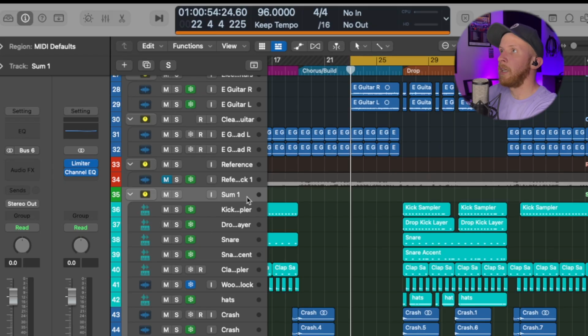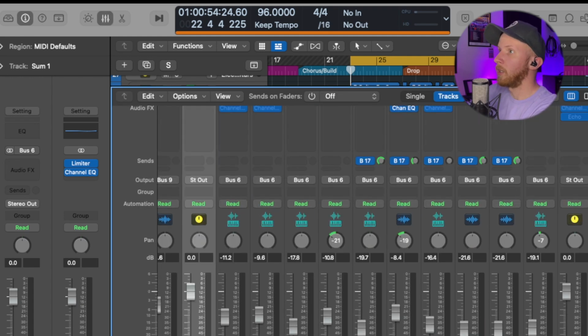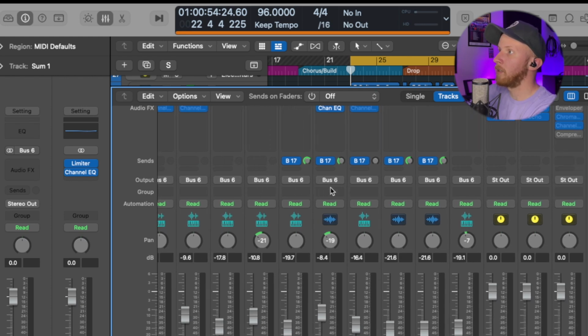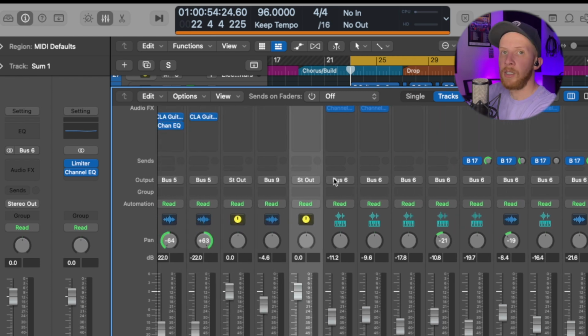So as you can see, it automatically created a group at the next bus, which is bus 6. So all of these tracks are now sent to bus 6. If we pull up our mixer and we look at these tracks, we can see that all of the outputs are routed to bus 6. So any changes we make to bus 6 will be applied to each of those tracks.